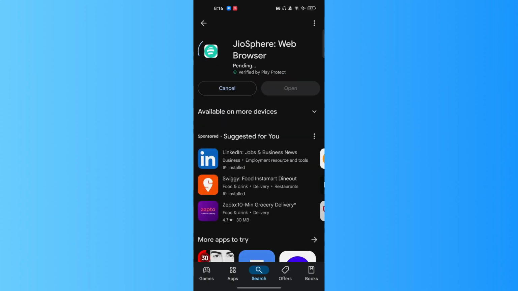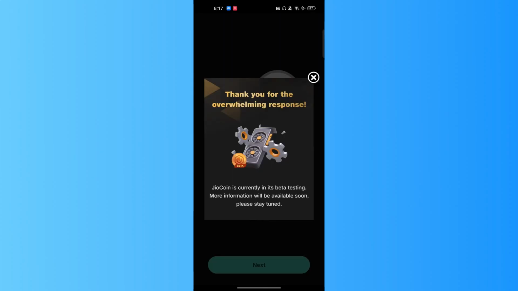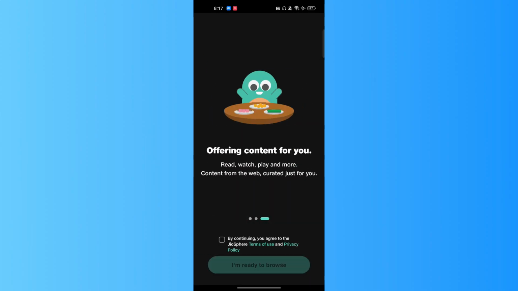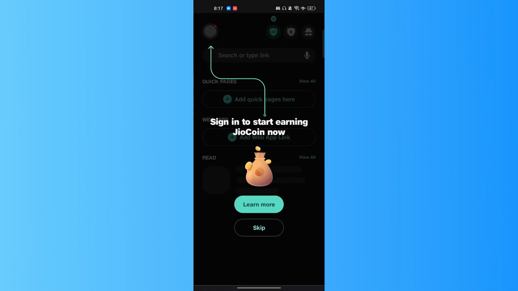So to get it, we have to download JioSphere. Just go to the Play Store or App Store and download it here. Once it gets downloaded, open it, and it will ask you to sign up or set up your wallet. Right now, just click on next. I'm ready to use the browser. I don't want to set this as a default.